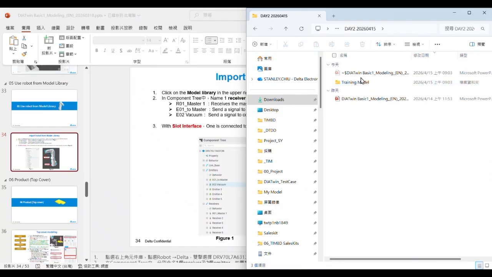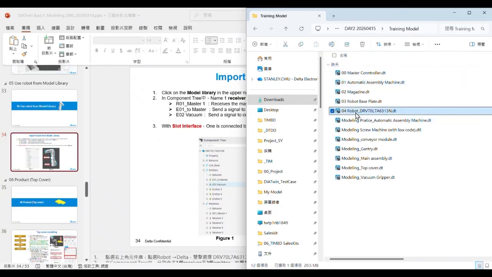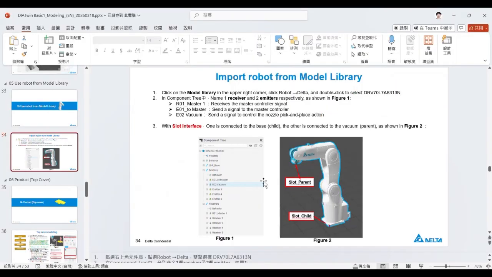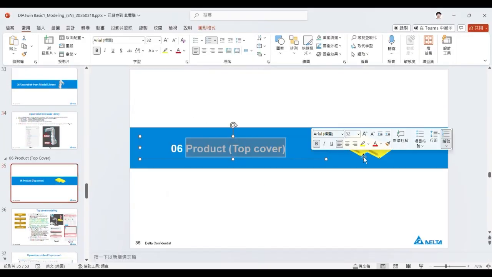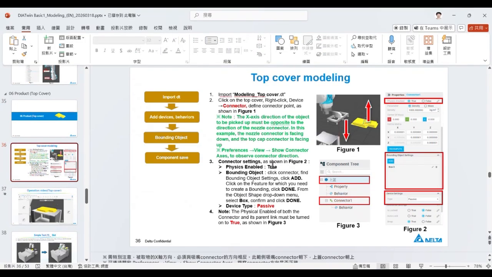Okay, it's right here. It's the 04 robot, something like this. So I think you already know how to import the robot. So I will go to the top cover. Also, if we need to pick up the top cover, we need to do something.